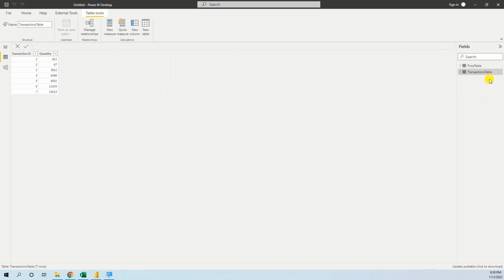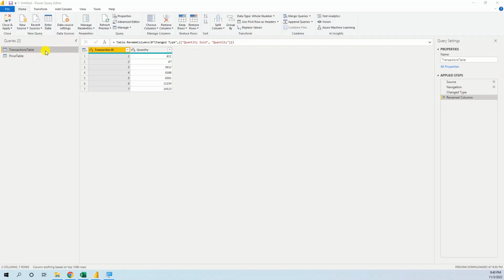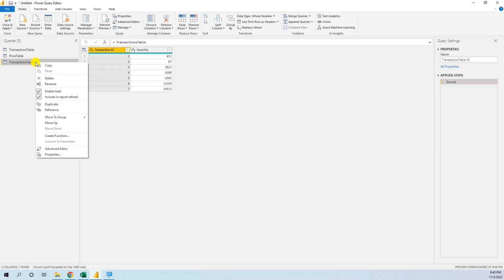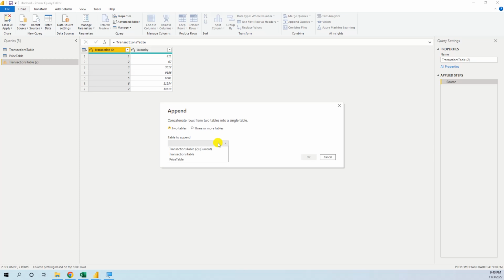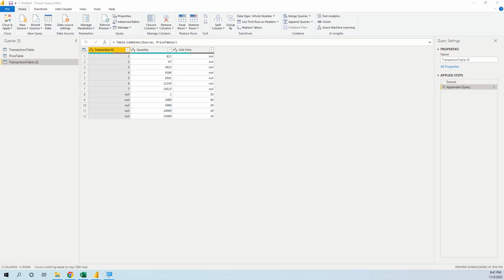And now we will join the two tables. First, we will reference this table. We go to queries and say reference. Okay, and now we will just append to this transaction table the price table. So we go to append queries, to tables, table to append price table. And now you see that in the first part of the table we have the transaction table with the unit price null, and in the second part we have the price table with the transaction ID null.